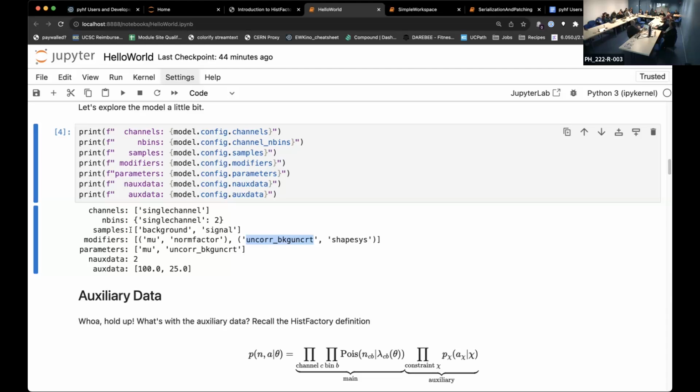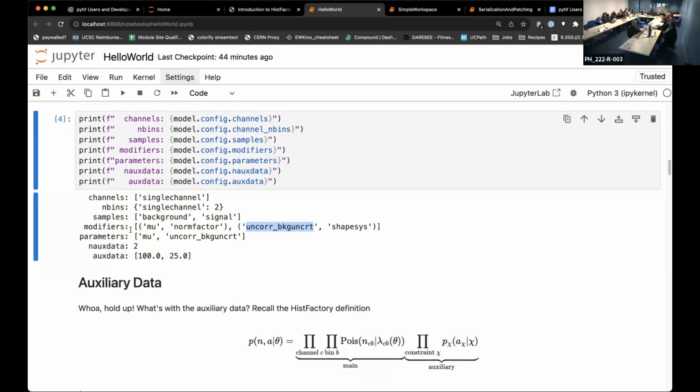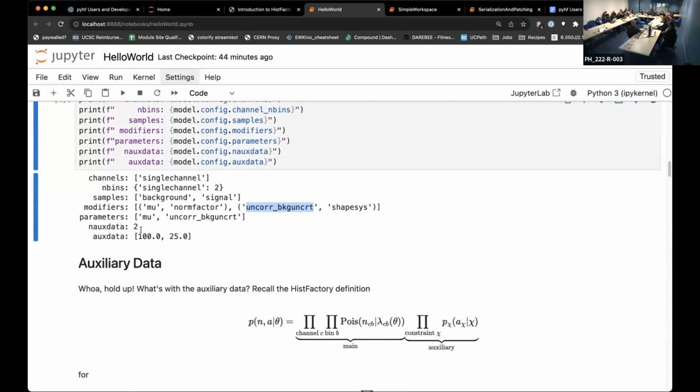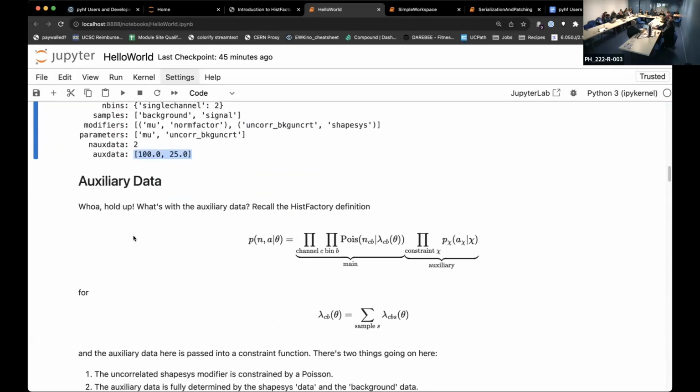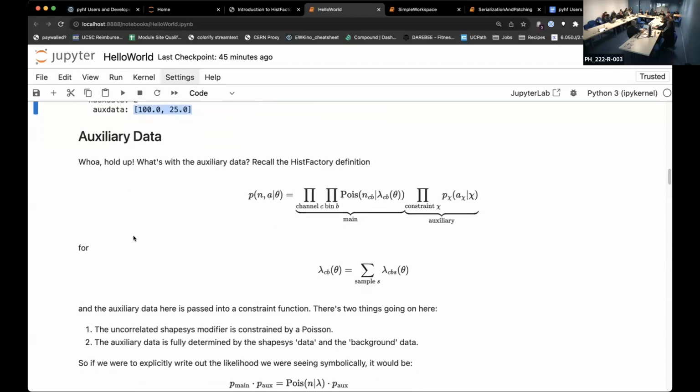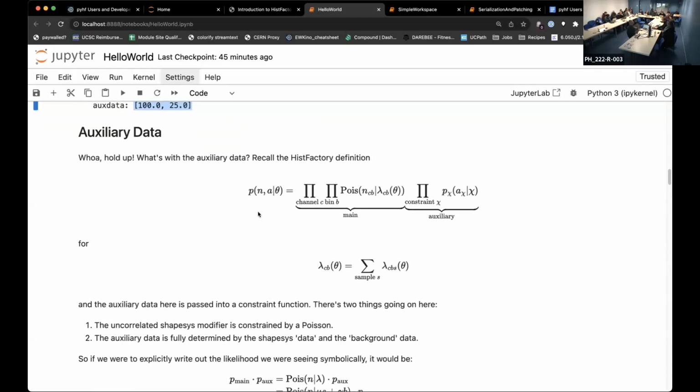But that's why we allow this information to be exposed. All right, so this last piece here is this auxiliary data. These numbers are a little bit different, and auxiliary data is something that comes with HistFactory. Before we explain what that is, I want to show you what the HistFactory definition looks like here.